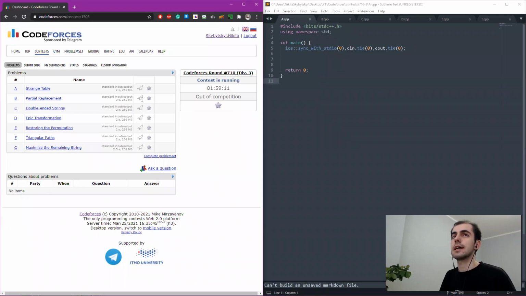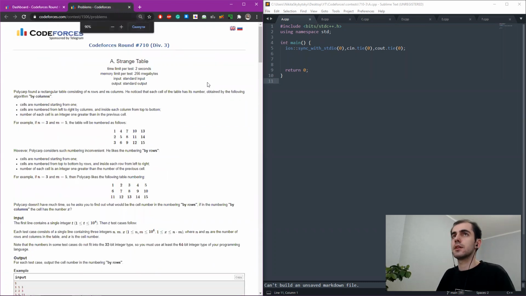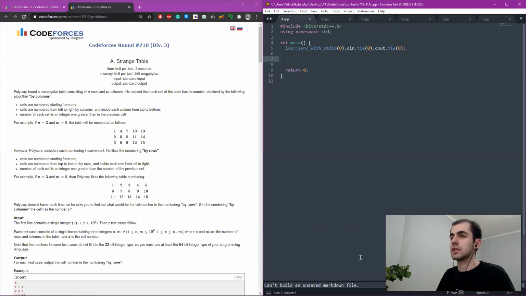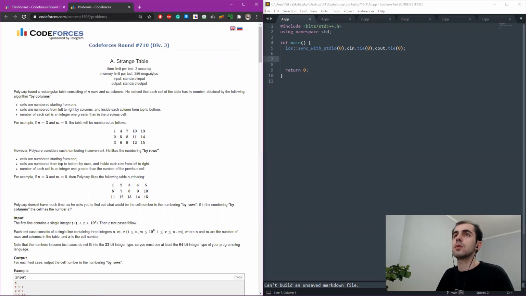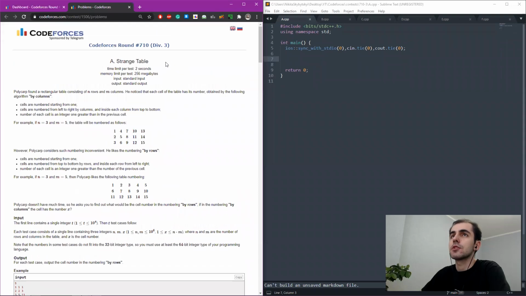Alright guys, so today we have Codeforces round 710 for Div 3. I've been away for a while, but yes, I kind of missed several contests. I still don't know what we're going to do about them, but I definitely want to solve them at some point. But today we have a Div 3 round, and once in a while I have enough free time for it. Let's do the problems.